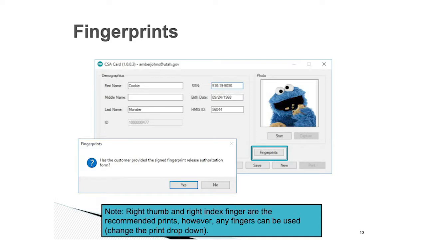So for the fingerprint section, when we go to add that, all you're going to do is click this fingerprint button. But we want to make sure that the client has signed the release form, and that is the form that we just previously talked about. As long as that's signed, then we can continue with this information and click fingerprints and then yes.